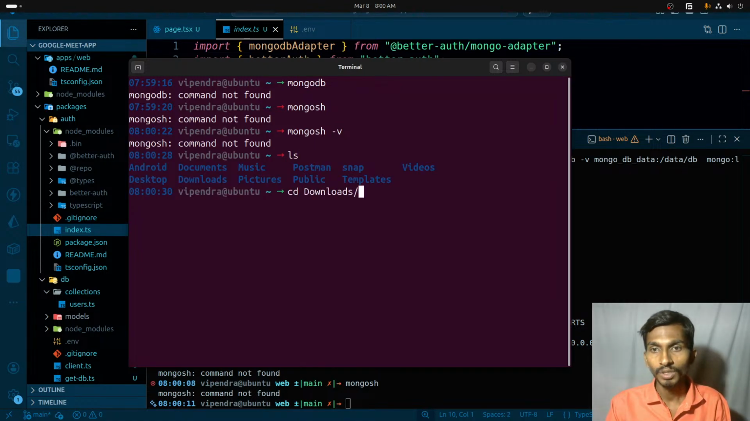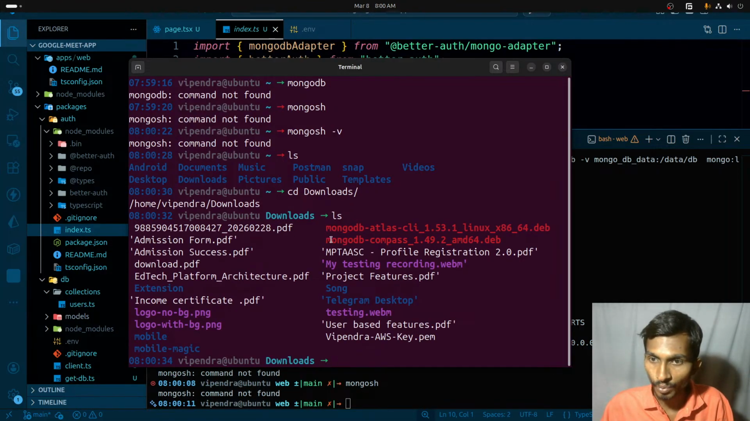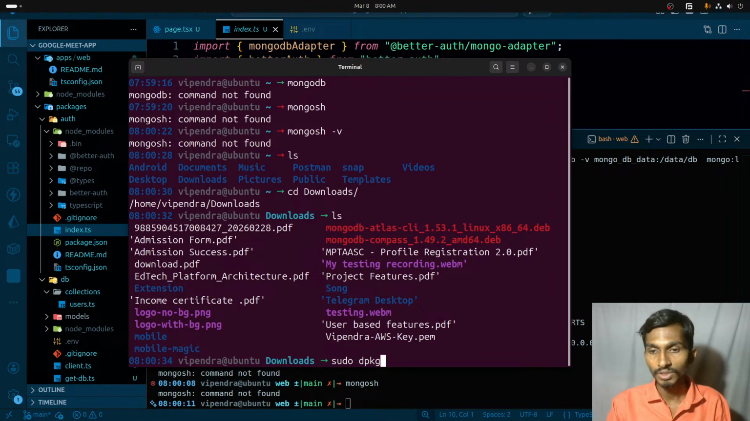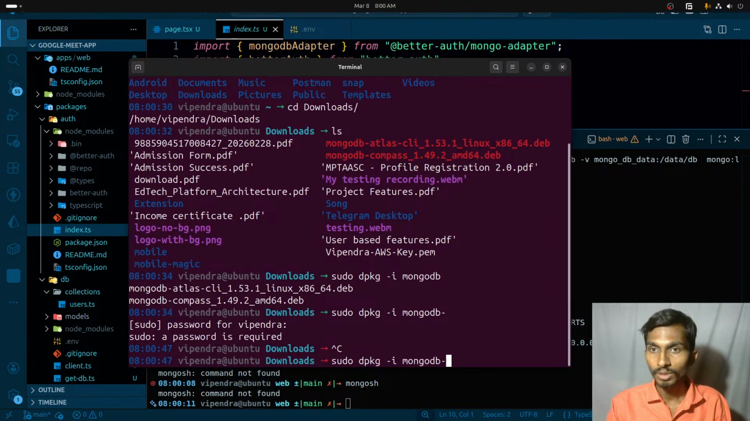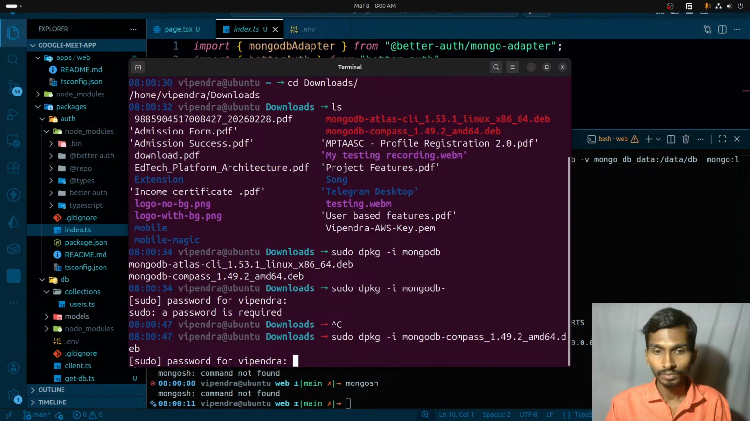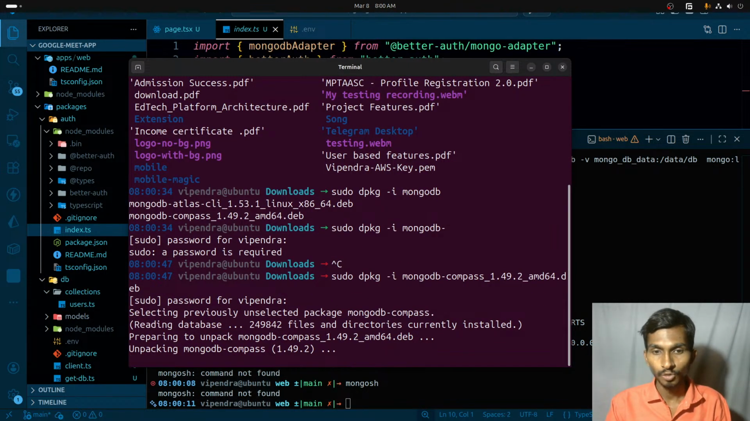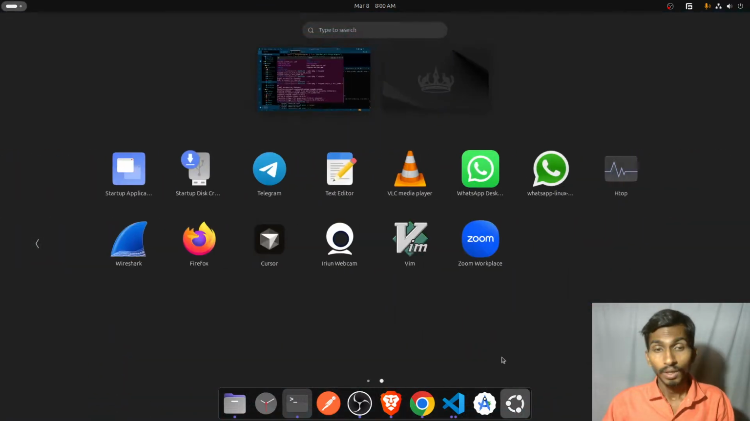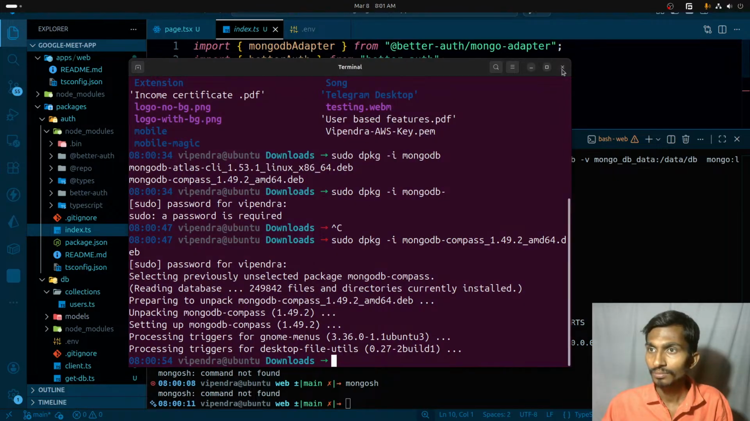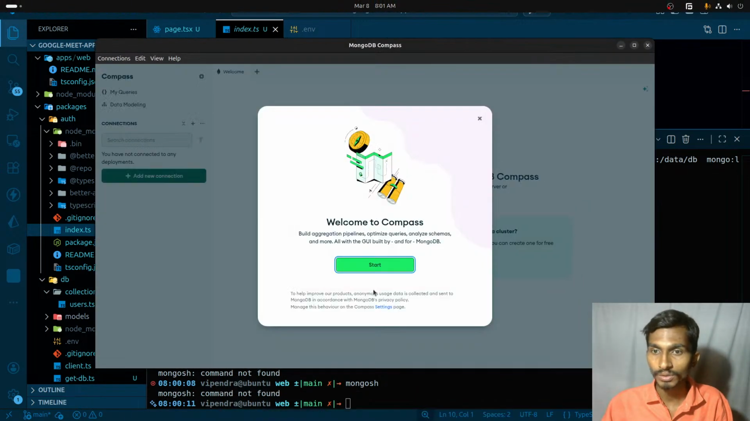ls, cd downloads, ls, and this time I have to go with this Compass. This is what I wanted. So sudo dpkg -i, input is gonna be MongoDB Compass. It should be installing the Compass at least. Desktop processing triggered. Am I missing something? Okay, got it. Not missing something. It just took some time to process things.